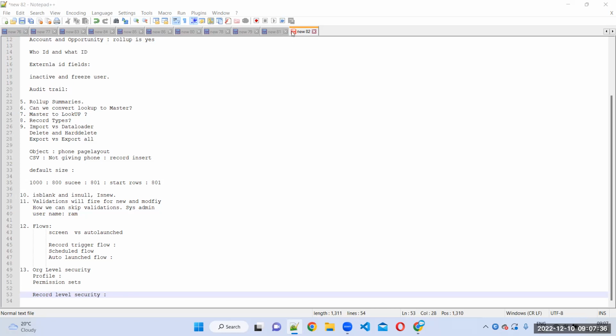After role hierarchy, which one will come next? For example, if I don't want role hierarchy, what is the next step to open up access? We will use sharing rules, sir. In sharing rules, if we want to share from one group to another group, we use sharing rules. There are two types: owner based and criteria based. If you want to share as per the owner, we use owner based.